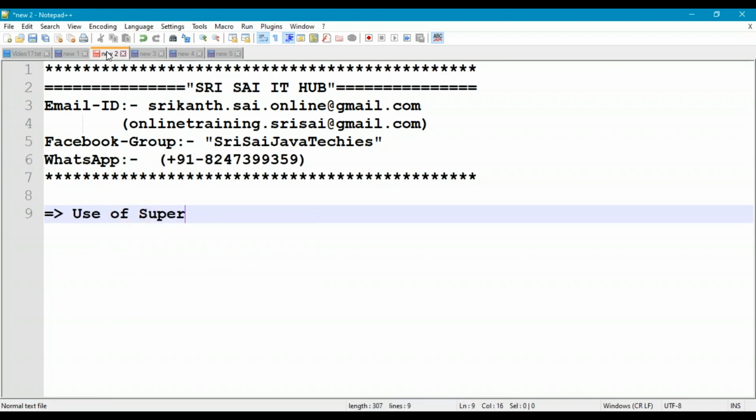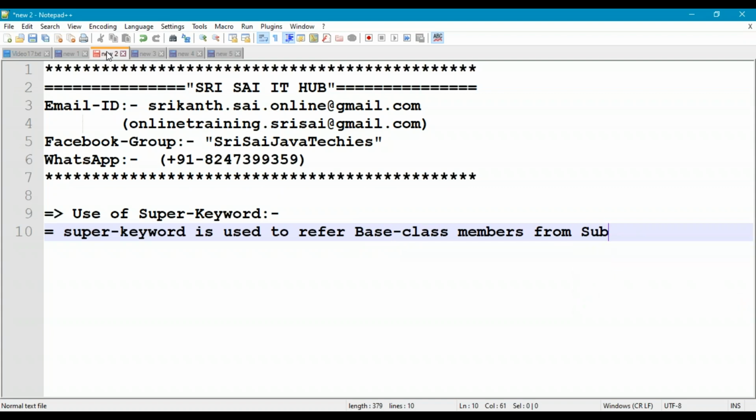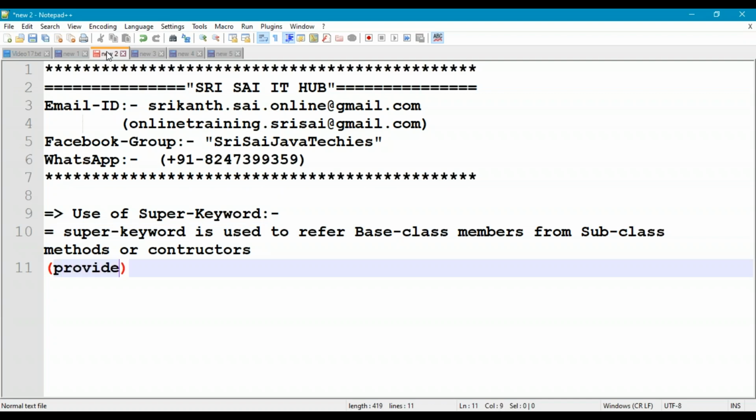Use of super keyword. The super keyword is used to refer to base class members from a subclass. Subclass usually means subclass methods or constructors. So the super keyword is used to refer to base class members from subclass methods or constructors. For this we have one condition, but this condition is not compulsory, it is optional.